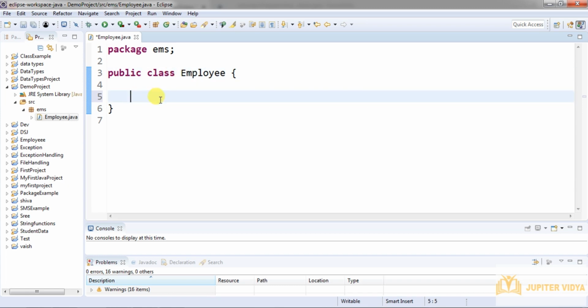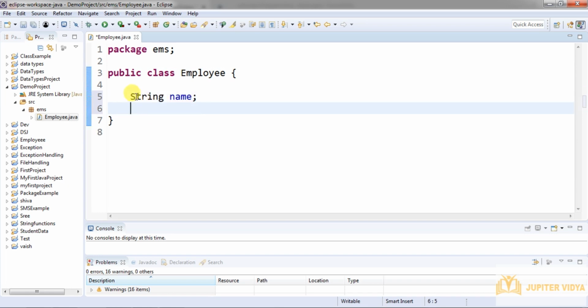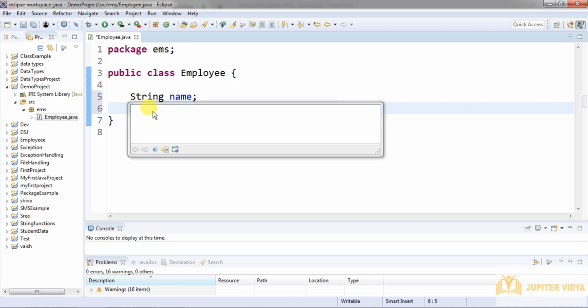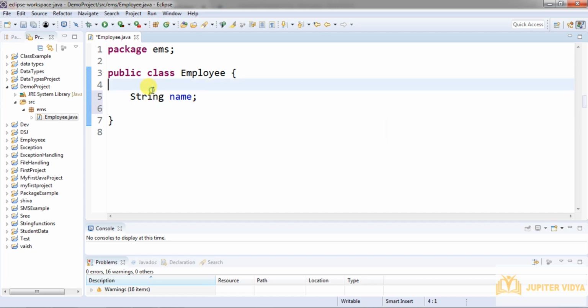What are the properties of an employee? An employee has a name, which is of type string. String is a class here. This is another class, which you can see is inside the lang package, and the lang package is inside the Java package. And we know that a package is nothing but a container of classes. So this package we don't have to import. It is by default there.